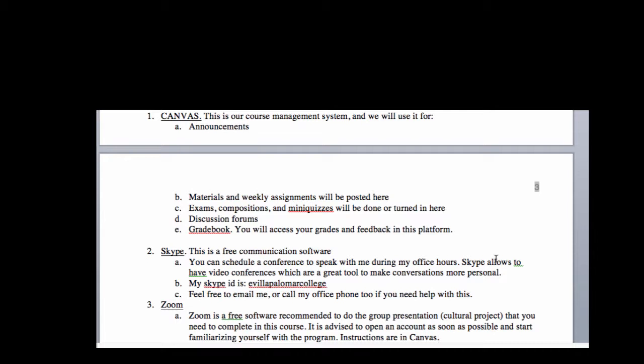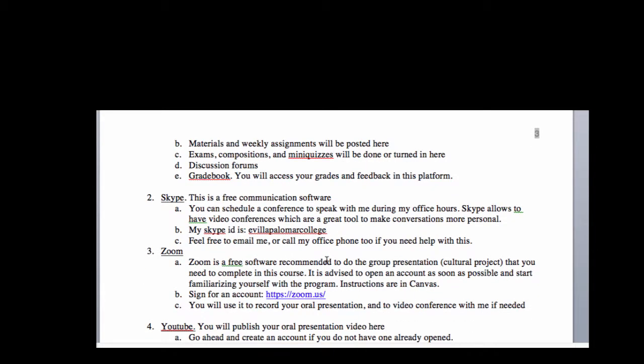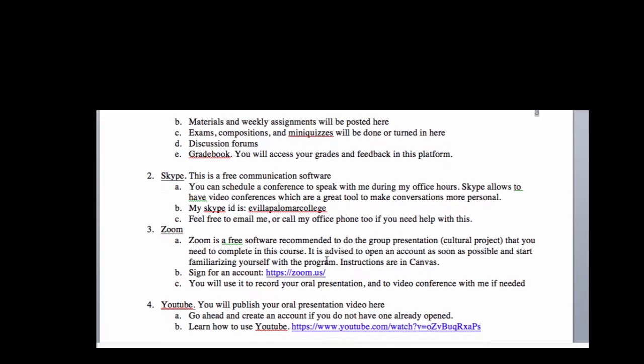Skype is the way you're going to talk to me, and I already told you that that's my ID. Zoom is another way to communicate with me or with your classmates, and it's a very useful tool because it will allow you to record your oral presentation. So open an account with Zoom. It's free, and it will be very helpful for the presentation.